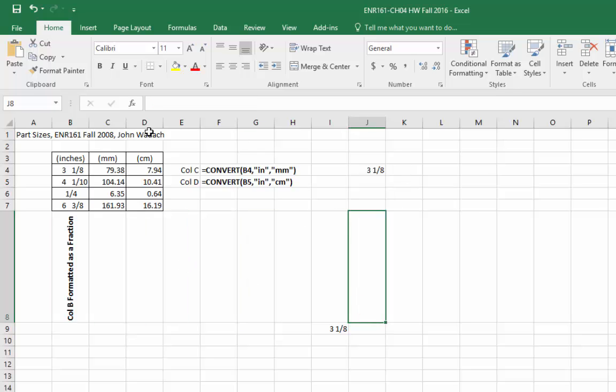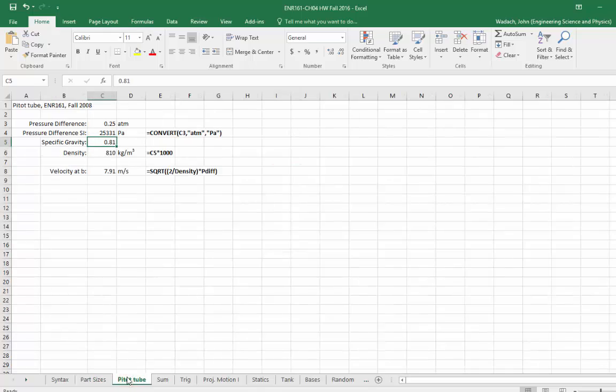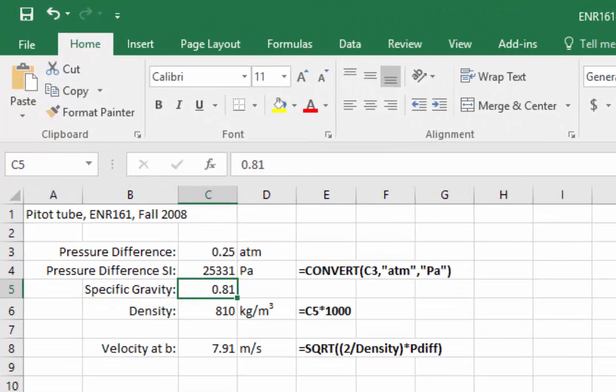All right, so that's what your part sizes spreadsheet should look like. Sorry. All right, let's go to pitot tube. And this is something that's on page 182 and 183 of your text. Nothing really spectacular here other than we're using the conversion, atmospheres to pascals.